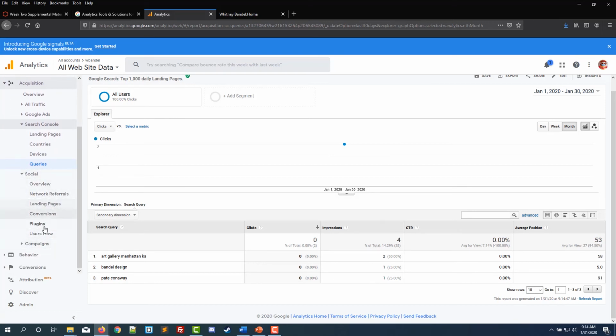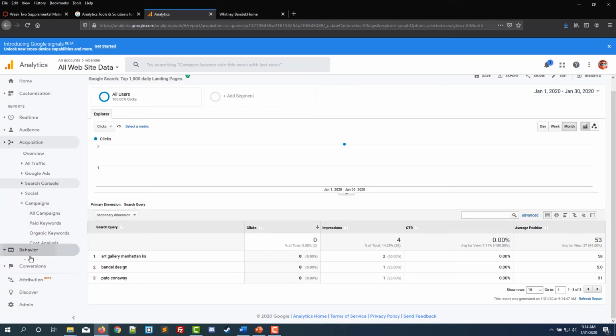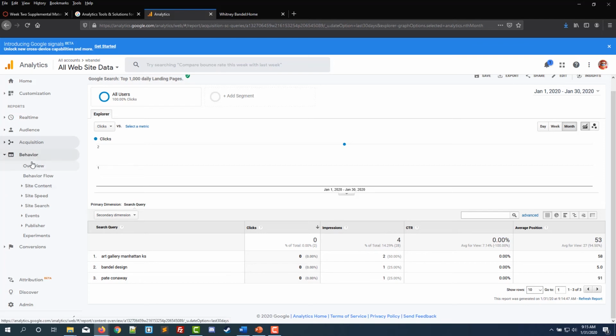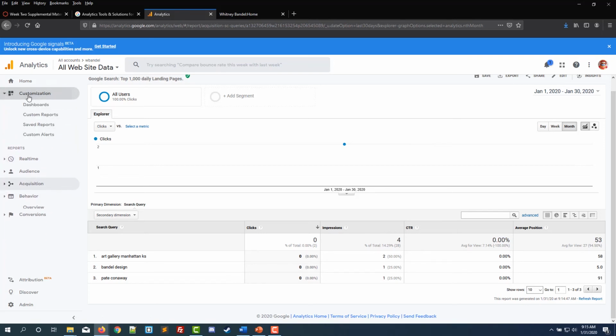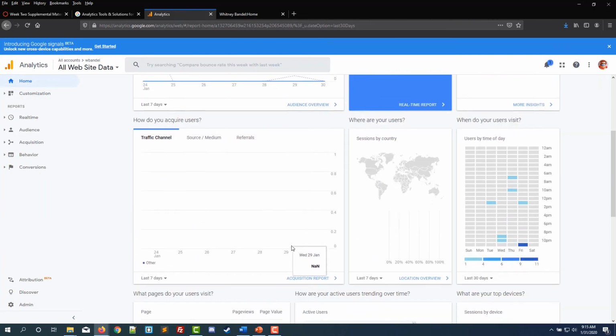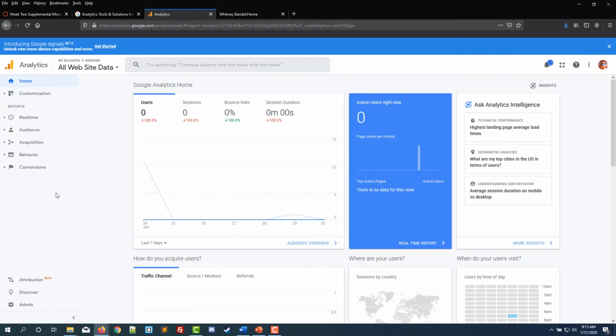Here you can look at social, campaigns, behavior. So there's a ton of content. I'm not going to go into everything because I don't necessarily have examples of everything to show you, but the main ones that we're really interested in is just getting an overview of all of this information, so that way you can see what's happening.